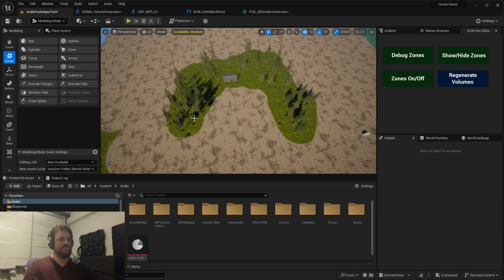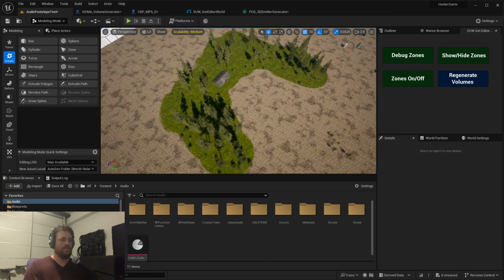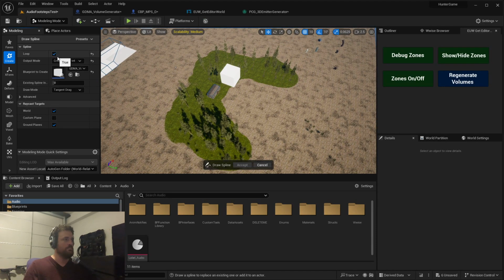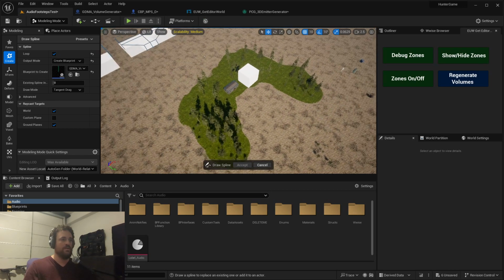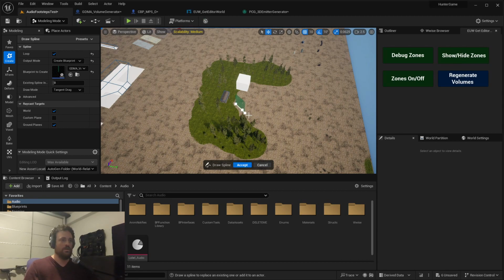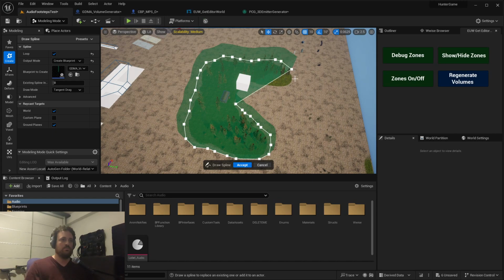So as an example, let's take this forest and try and block out a zone for it. All you need to do is go to modeling mode, draw spline, make sure this loops, choose the blueprint, and now we just block out the shape. Ready, set, go. So I'm not going to make this super accurate. It's just a demo, but you can see how simple it is to just add the points, go all around this forest, and yeah, make this zone. Almost done. Last point here and done.